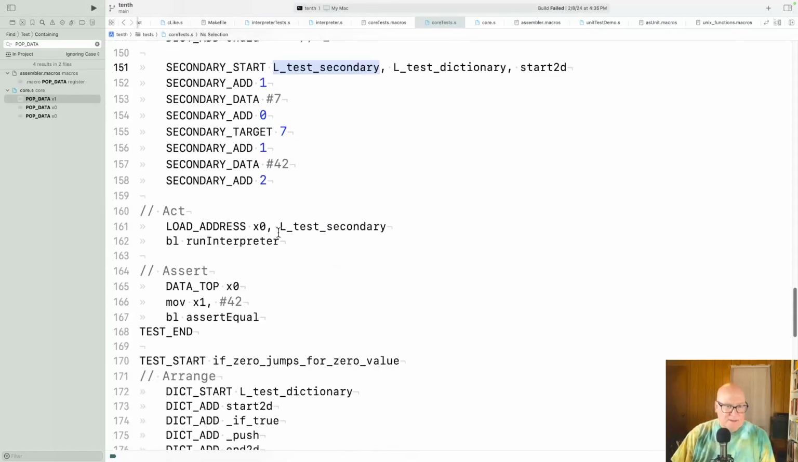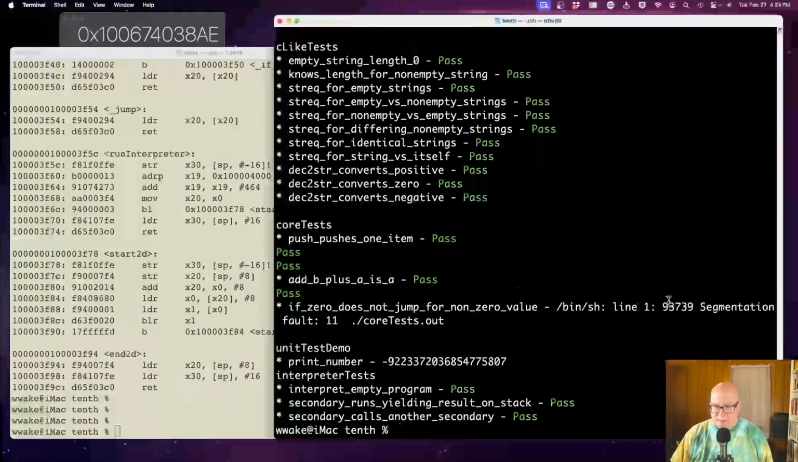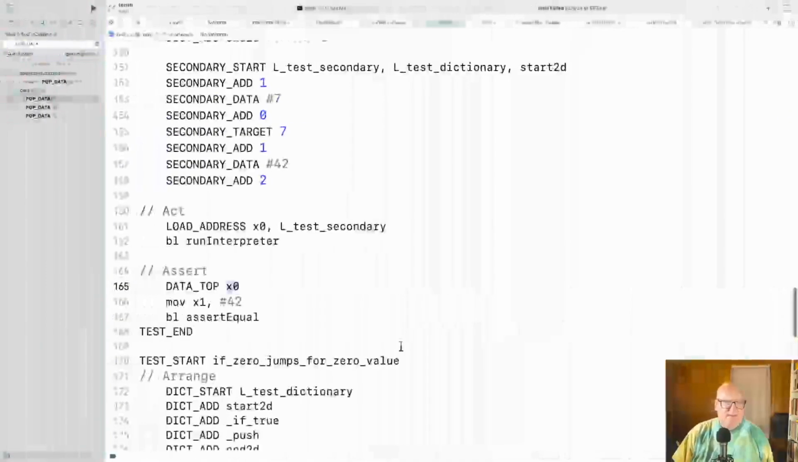Okay. We did this the right way. L-test secondary, data top x0. So that should look at the top of the stack. It should be equal to 42. Okay, and the error we got was segmentation fault.